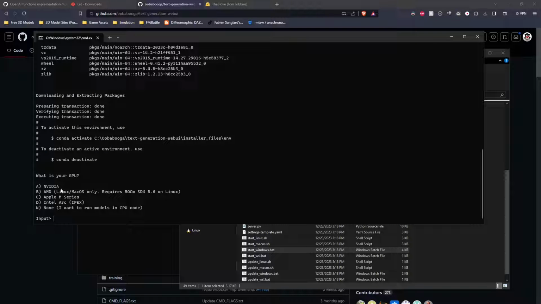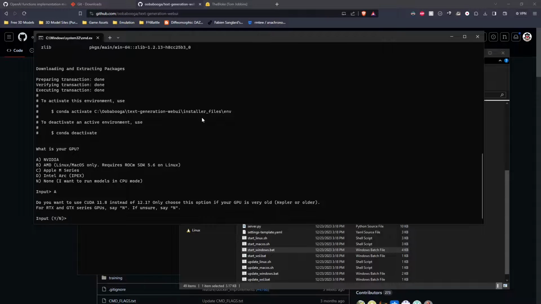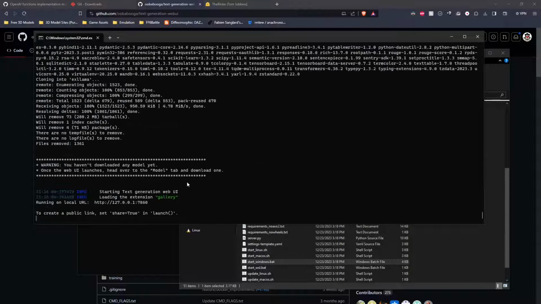Right here, you're going to see that it's going to have you pick your graphics card. Obviously, pick the one that corresponds to what you have. Mine's NVIDIA, so I'm going to pick A here. You can run this stuff in CPU mode, and it won't make that big of a deal, but it will be pretty slow. And you'll need a decent amount of system RAM as well in order to store the model. So I'm going to pick that. And then here it's just asking if you want to use an old version of CUDA if you have a real old graphics card. So in my case, that's not necessary. I'll hit N.